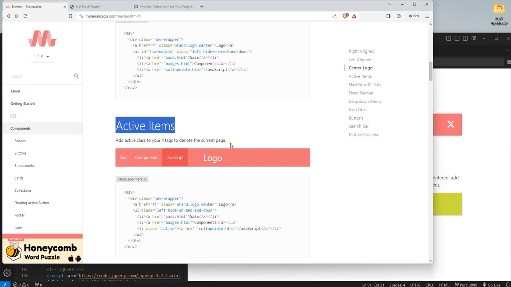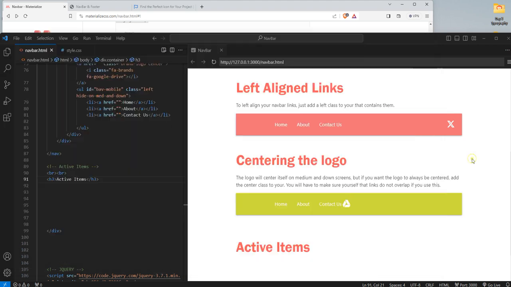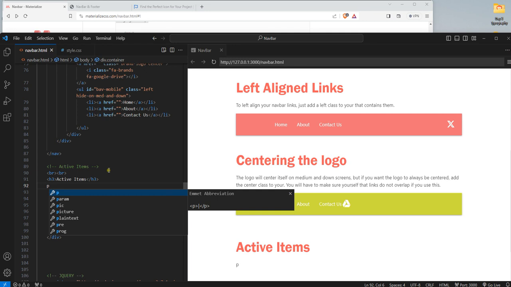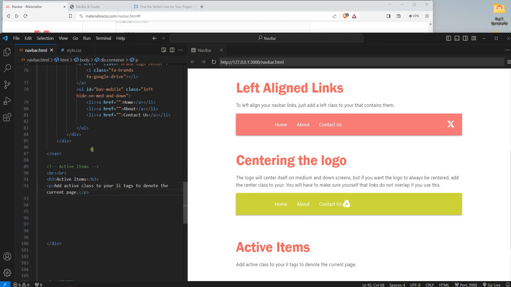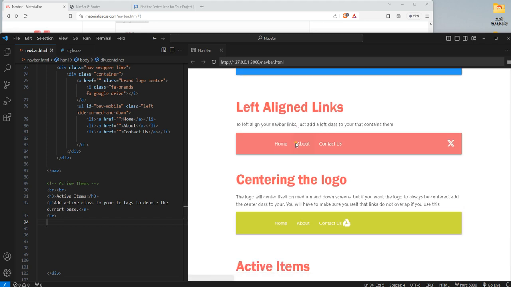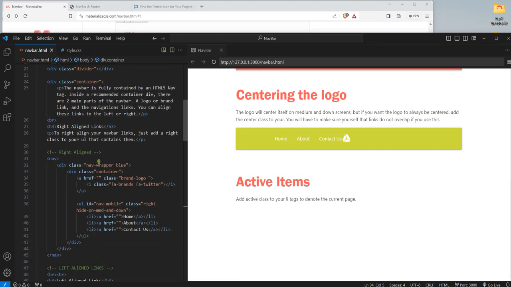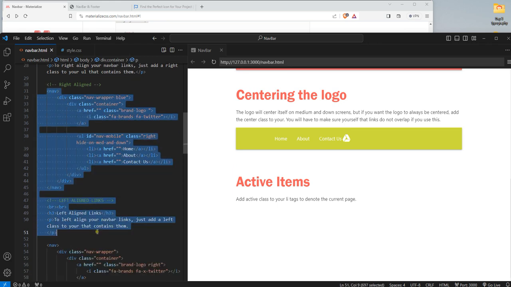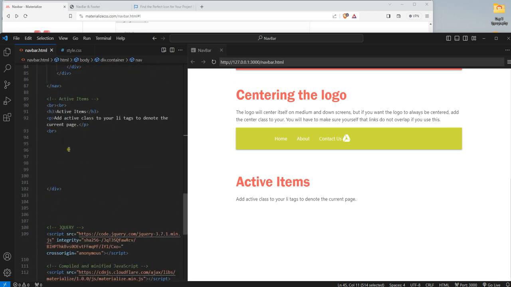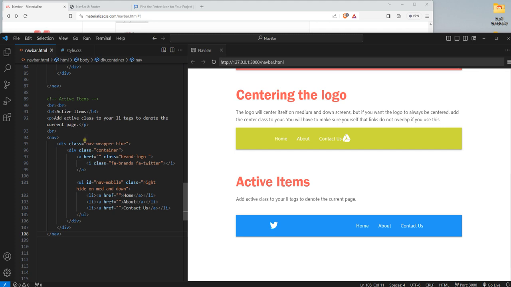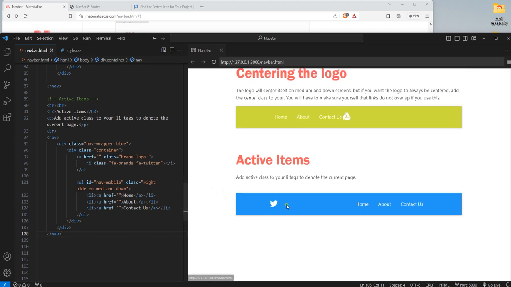So what does it say here? Add active class to your li tag to denote the current page. Let me copy this, create another P, and paste it there. Then add another BR. Now we will be copying the right aligned links to make it faster. Let's copy this, from nav to nav, only up to the nav. And there you go, we have an instant copy. We just want to have active on home.